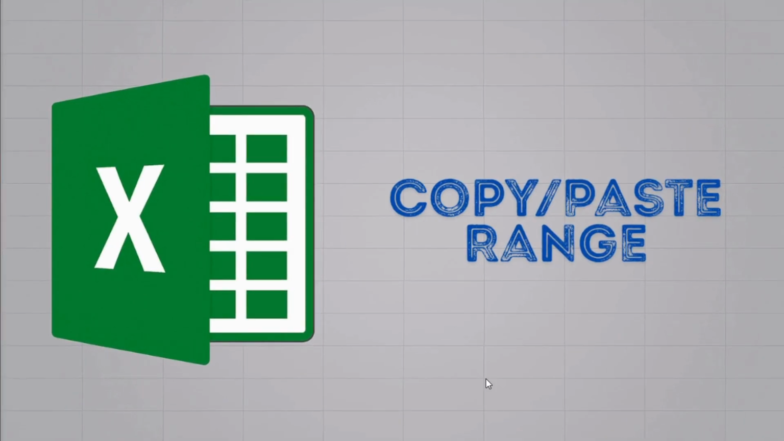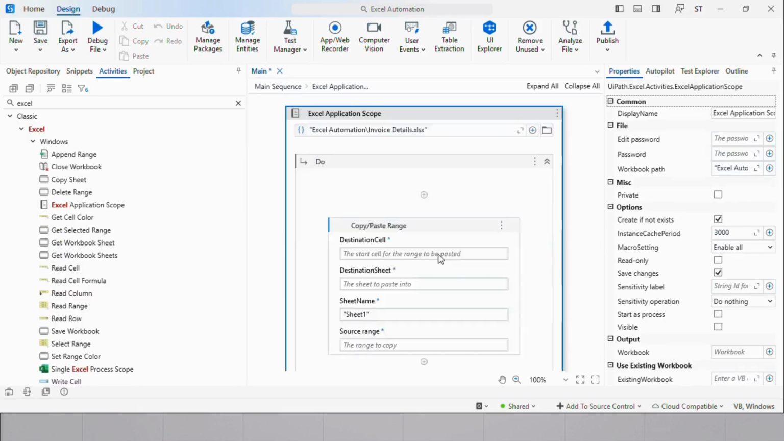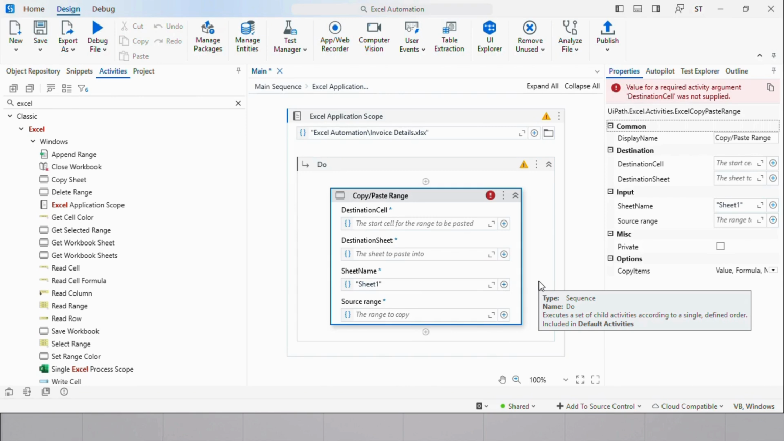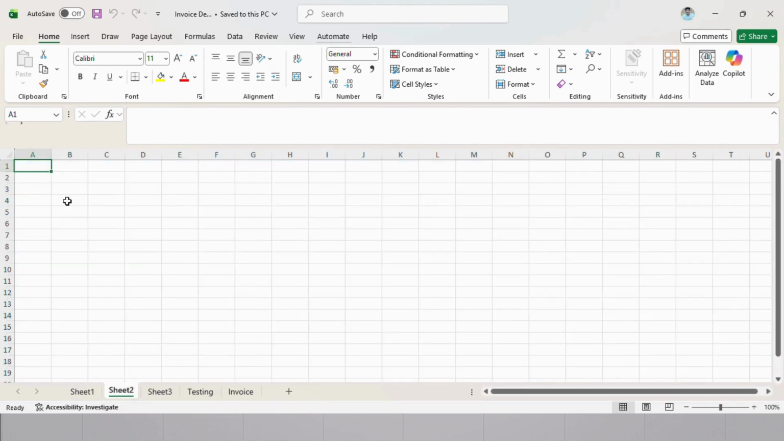Copy and paste range activity. As its name says, if we want to copy and paste the data in the input Excel file, we can use the copy paste range activity. In the input Excel file, I wanted to copy PO number and invoice number in the sheet 1 and paste in the sheet 2. So let's see how we can do it in the UiPath Studio using copy and paste range activity.